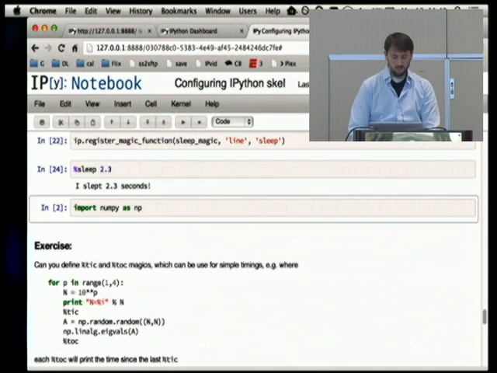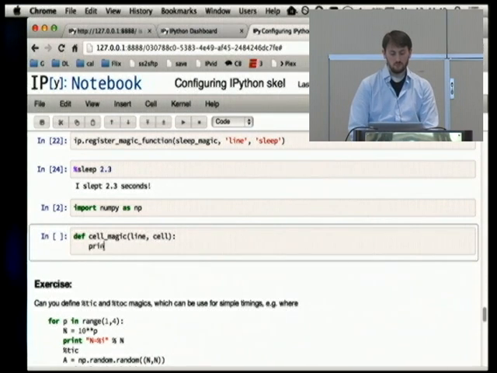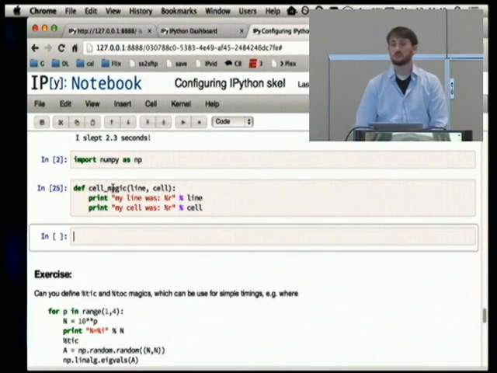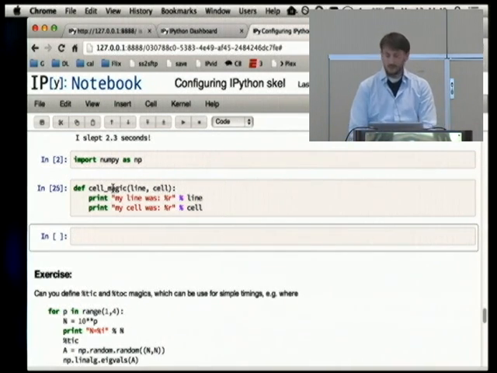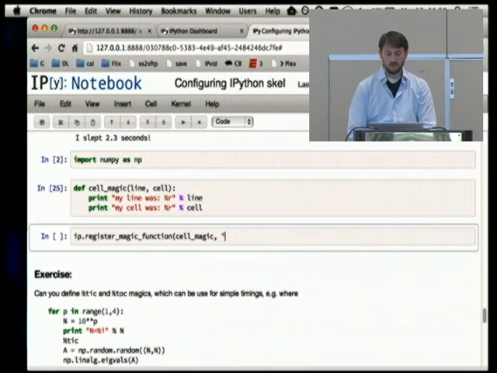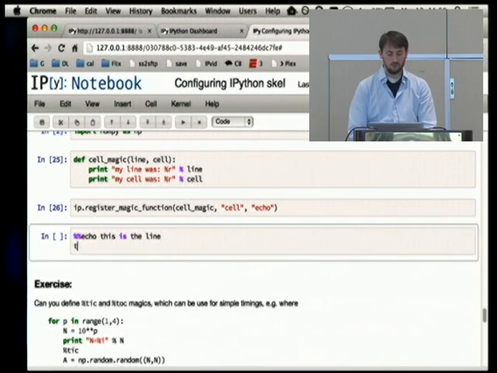A cell magic would look like line, cell. So now I've got just a simple cell magic that prints what you told it to do, and so now I can register this as a magic function, and this time it will be a cell magic, and I'll call it printing or echo. Now I can echo. This is the line. This.